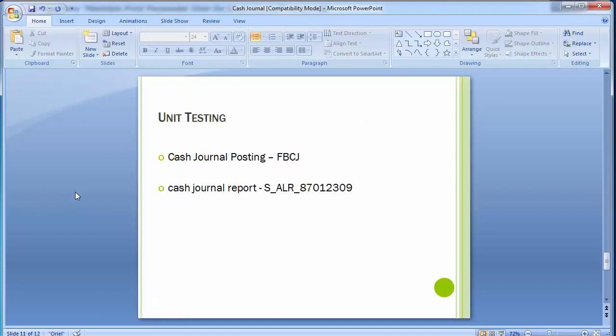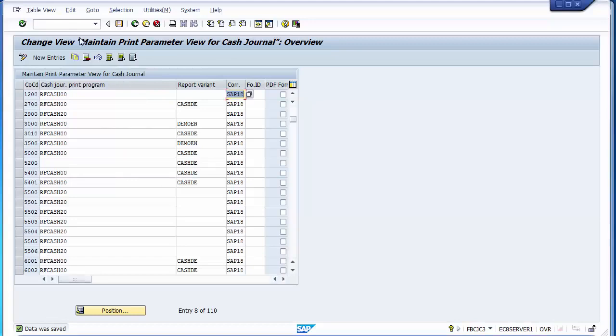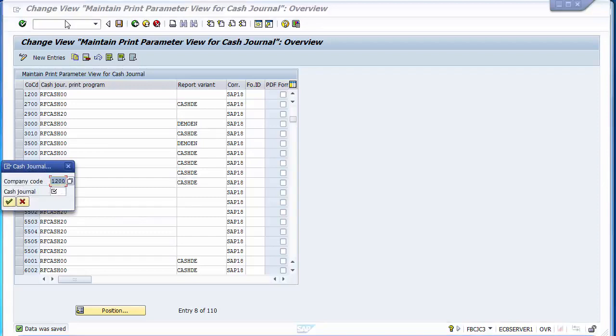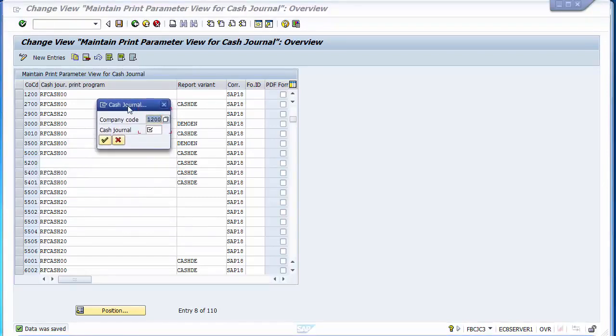So moving to the unit testing part, the unit testing, as already said, cash journal is a single screen where all those transaction postings, changes in the posting document, display of documents or reversal of documents are done. So the transaction code for this is FBCJ. We'll go to this FBCJ now, /O FBCJ, enter. So you can see over here a new screen arrived when you clicked on that.